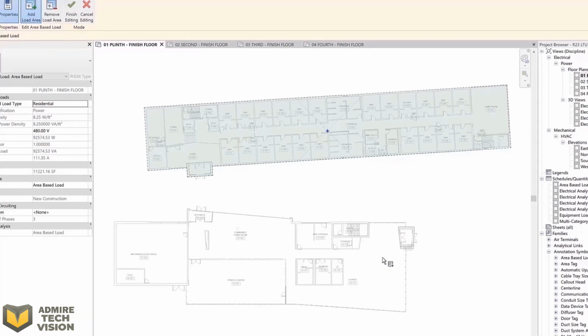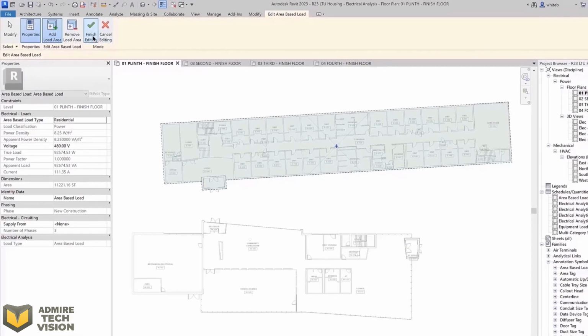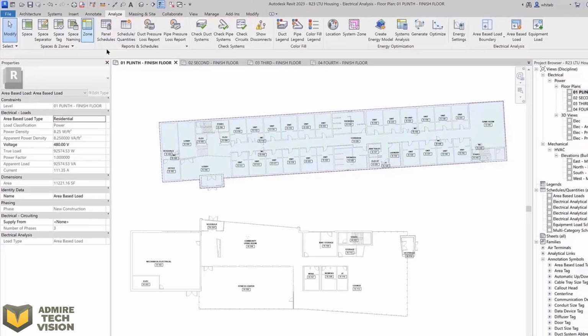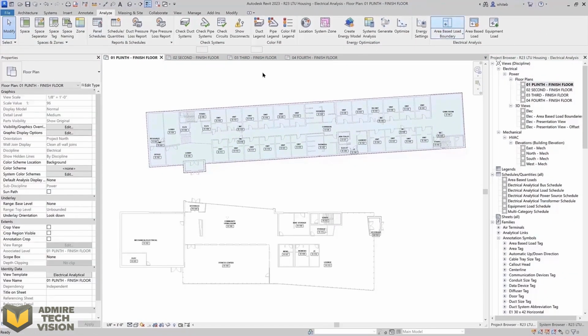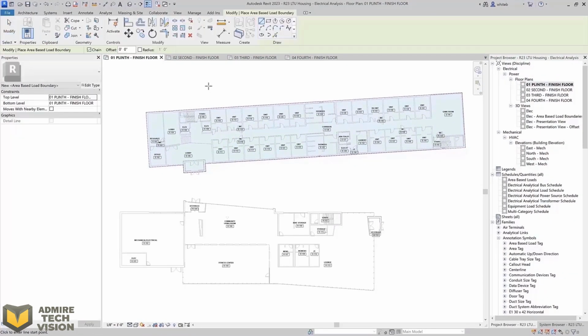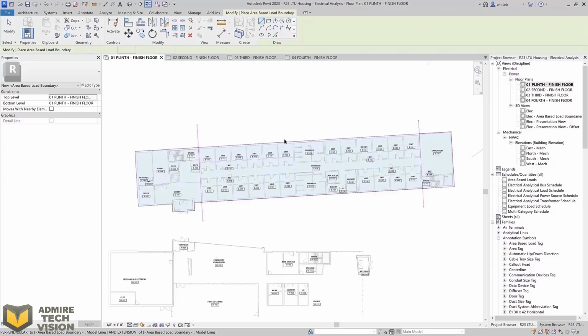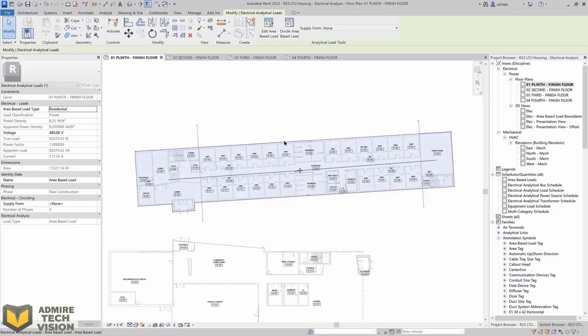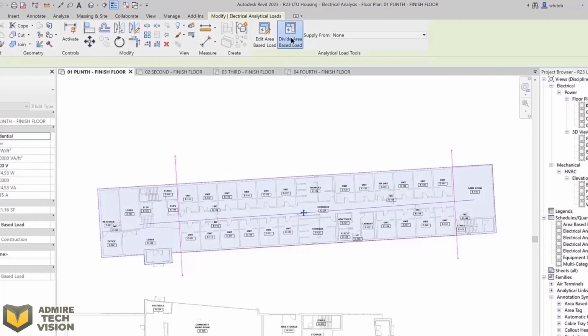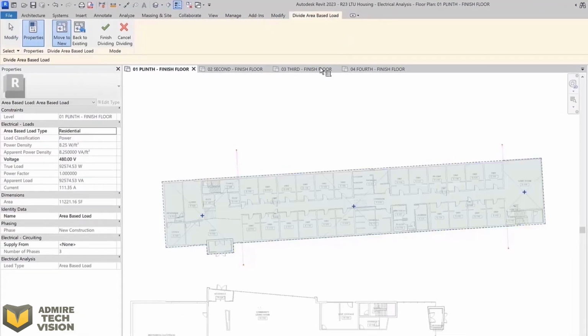Select an area-based load and specify the electrical analytical load type settings that allow you to define area-based load types with power density, load classification, power factor, and apparent power density. You can then estimate the building loads throughout the distribution system without placing any physical Revit electrical families in a project, enabling a conceptual approach to electrical analysis and planning within Revit.